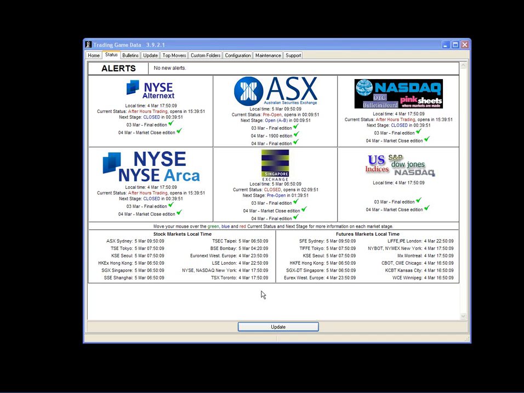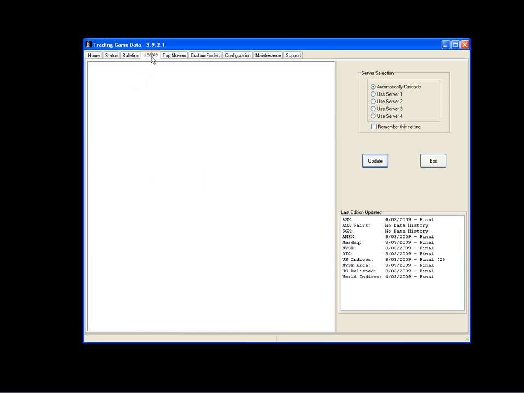Now, to update the data, I could click simply on the update button. And what that will do is take me to the update screen. The update will start automatically. Instead, I'm going to click on the update tab because there's one or two things I want to show you.